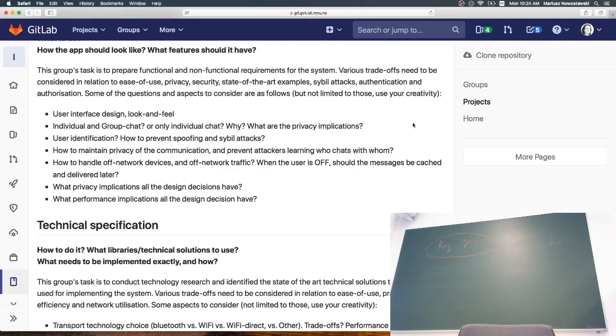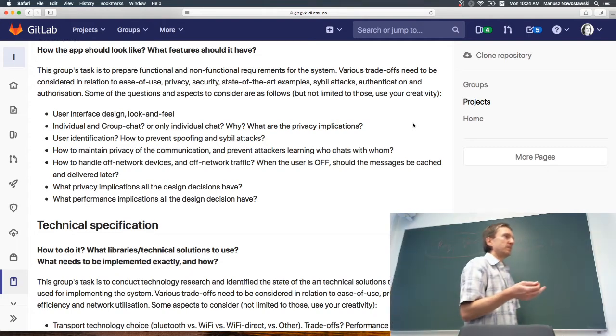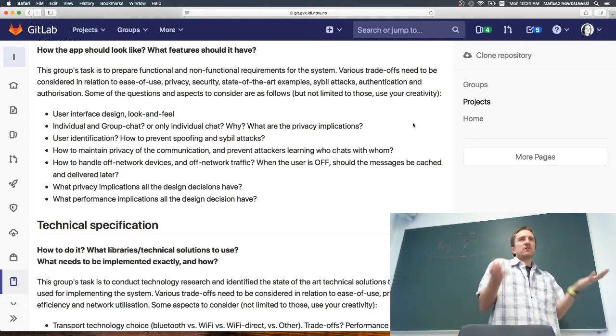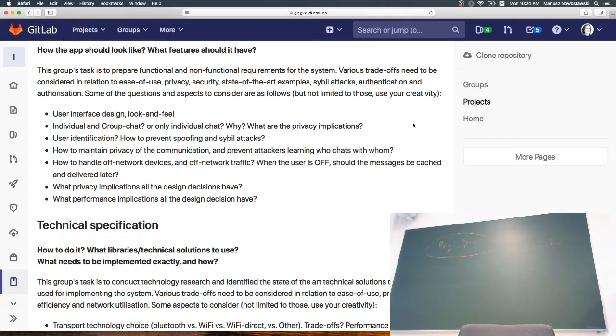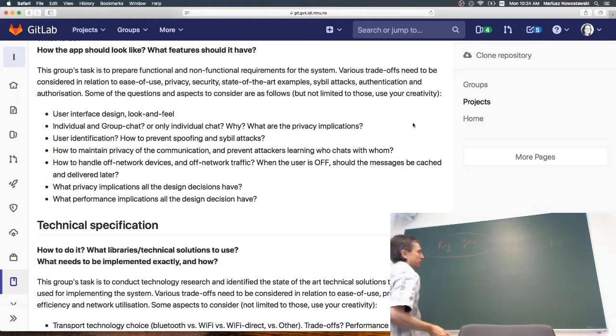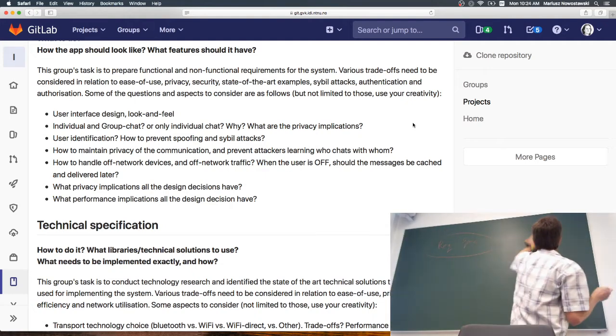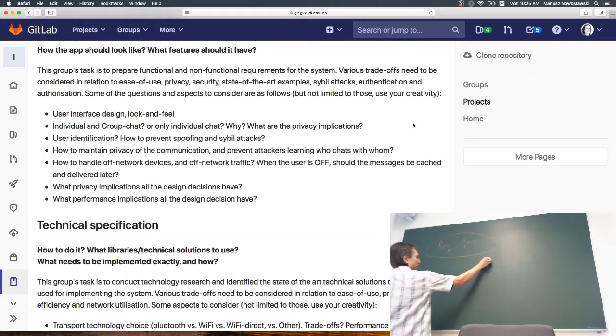And then what are the privacy implications of all the decisions? So some decisions might have performance implications or privacy implications, and there is always a trade-off. So in the report, you analyze and discuss all those trade-offs. So for example, let me just finish this picture. So that's the top level group. And then we will have how to do that, right?